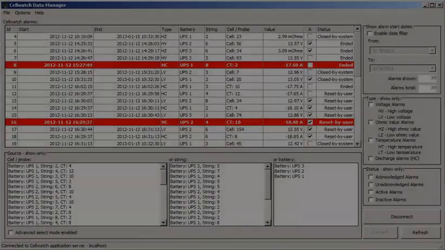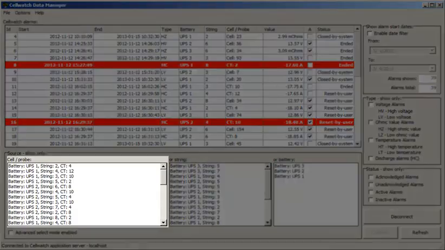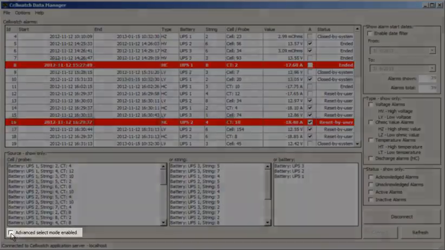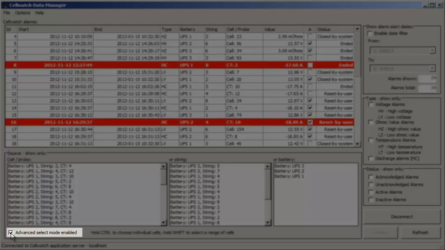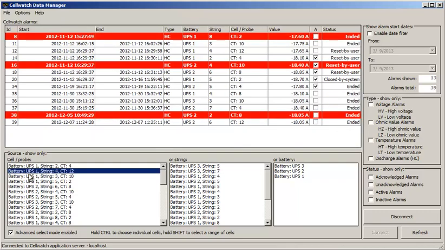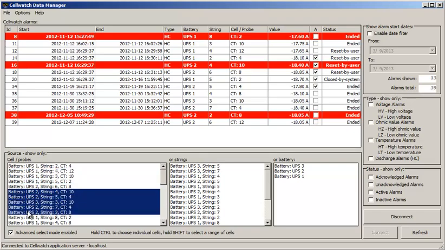The controls at the bottom allow you to select and display alarm data for specific cells or probes, strings, or batteries. Checking on the Advanced Select Mode Enabled box activates two more selection features. By holding down the control button on the keyboard, multiple selections can be displayed. By holding down the Shift key on the keyboard, ranges can be displayed.